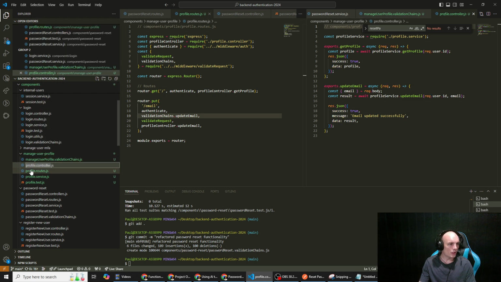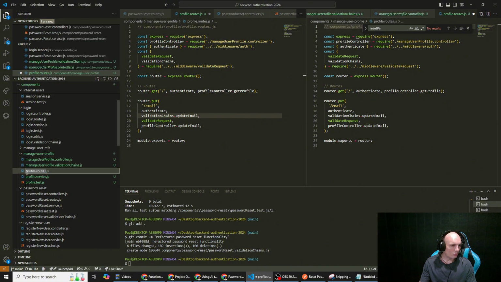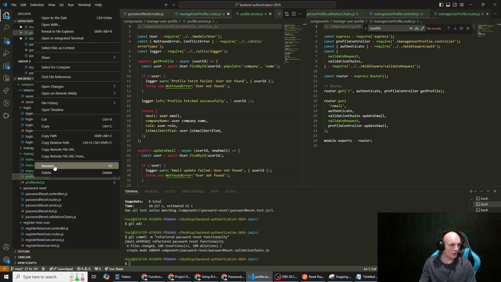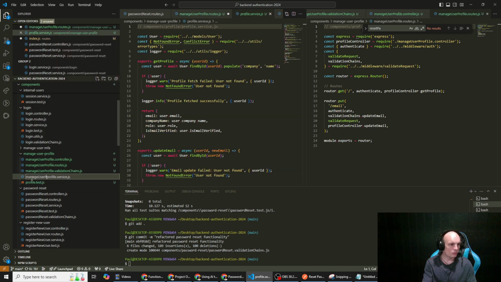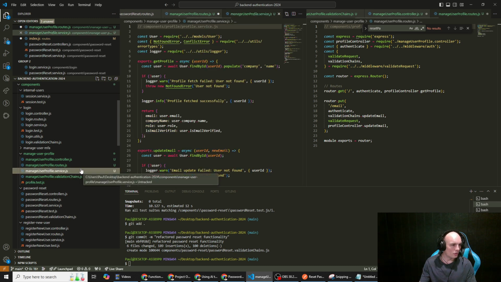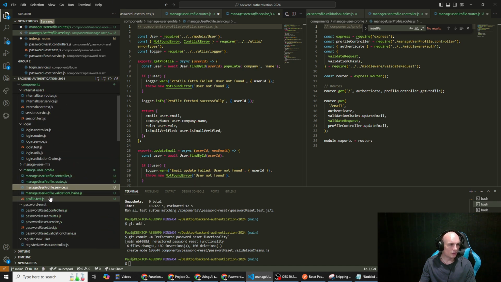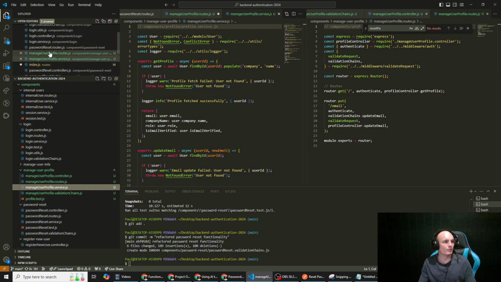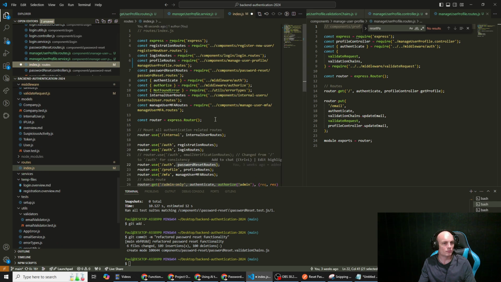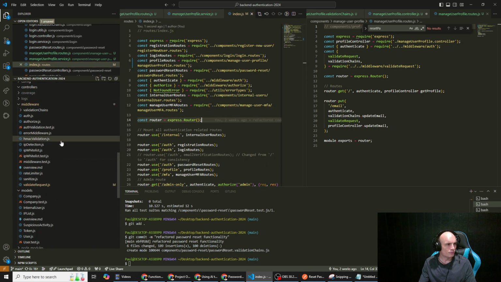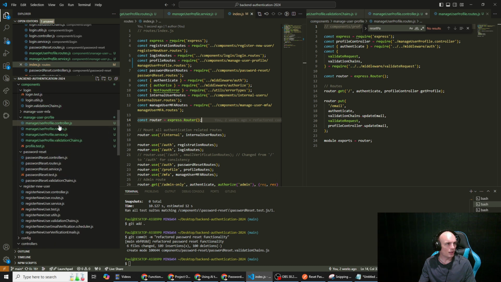So rename manage user profile.controller, rename manage user profile.routes, rename manage user profile.service. Should probably put S on the end of these things, services. Anyway. Should be controllers and services. We can fix that up later. Okay. What needs saving?